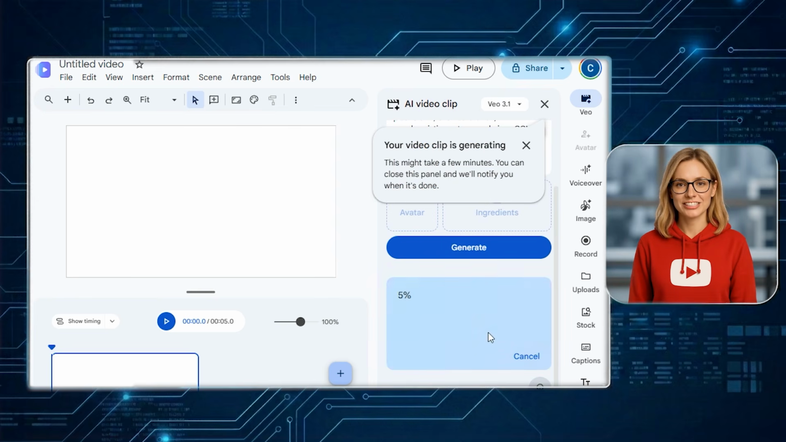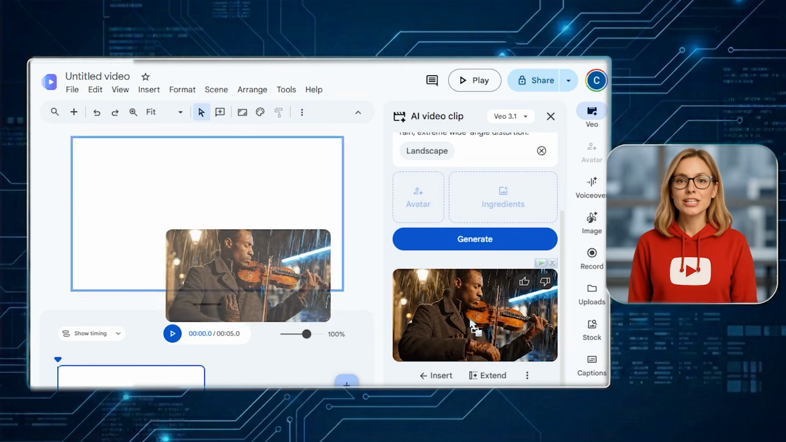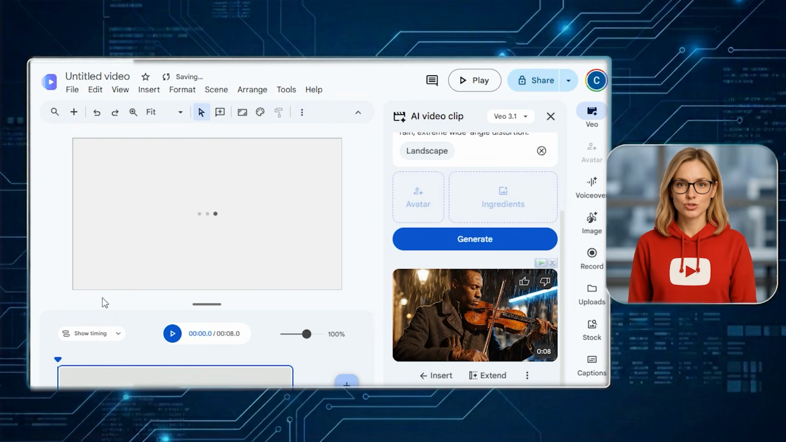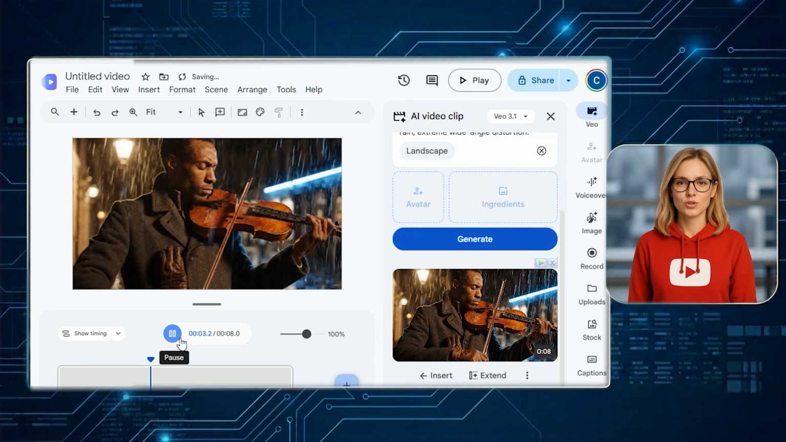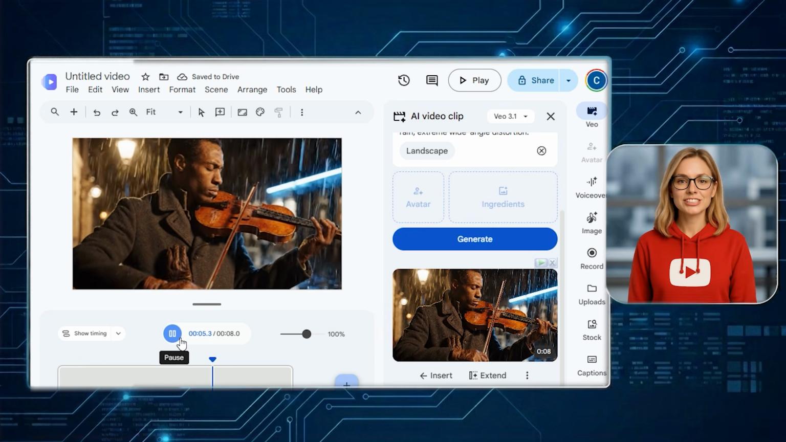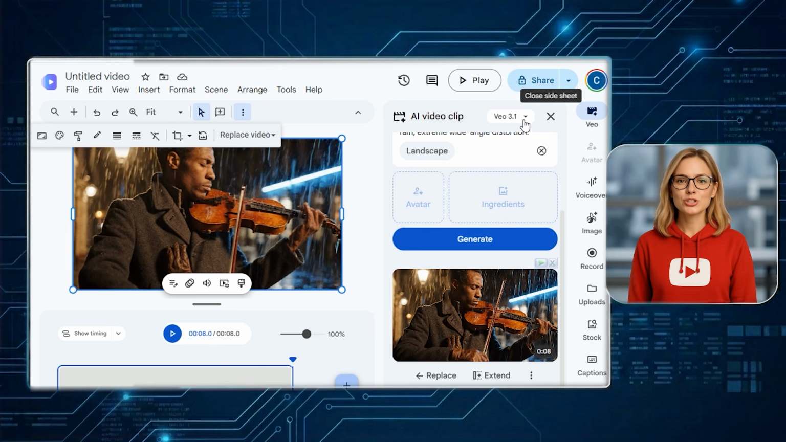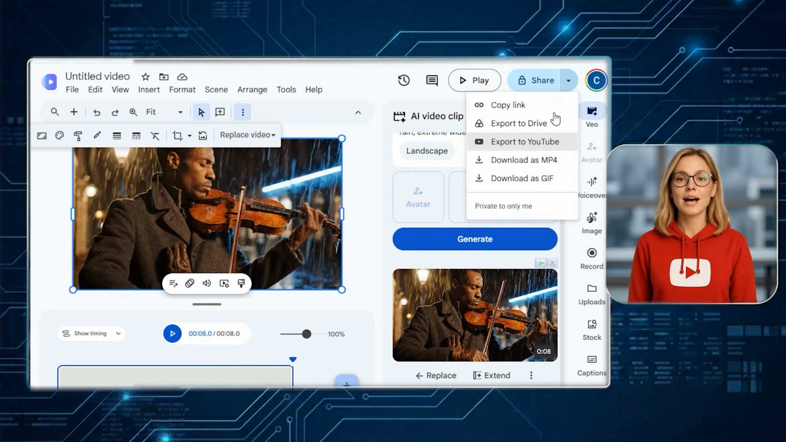Google Vids processes the request and places the generated clip directly into your project timeline, so you can go straight from generation to editing without leaving the platform. The free quota here gives you a solid number of generations to work with. Account cycling is also something you can try to reset the quota, though it goes against the platform's intended use. Download finished clips as MP4 directly from the file menu.